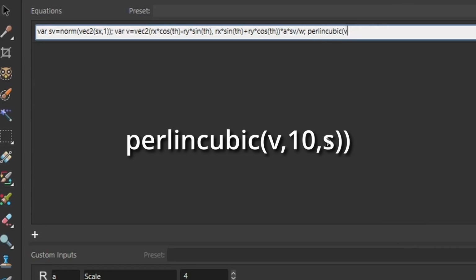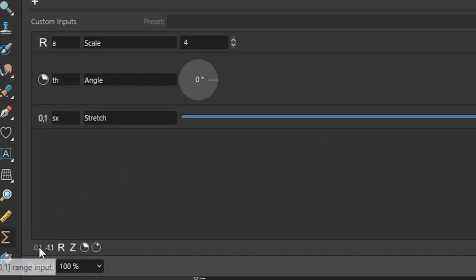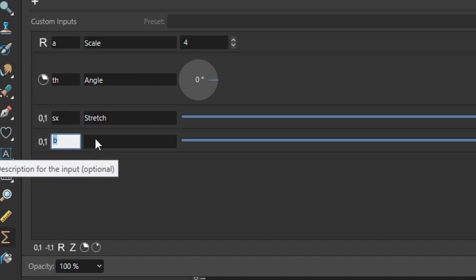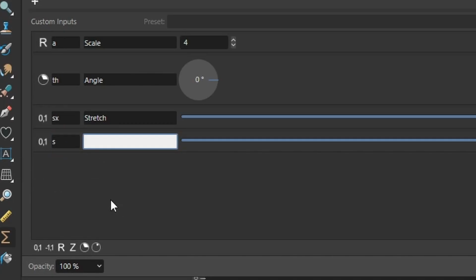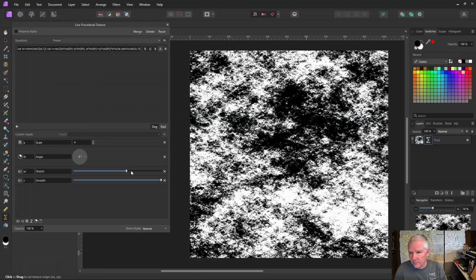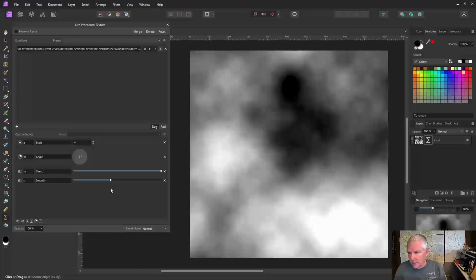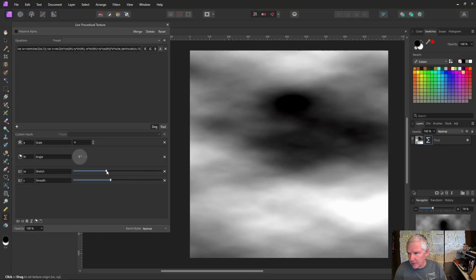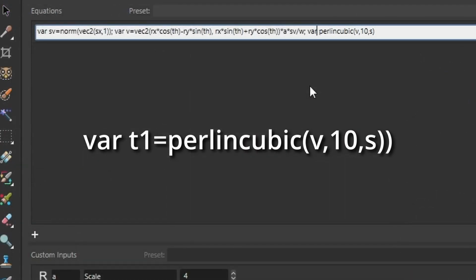I'll use my coordinate system v, and 10 octaves in this one. And then I'll put in another 0 to 1 input for the smoothing factor. So I need to add that 0 to 1. I'll give that the name S, and I'll call this smooth. So there's my Perlin noise, and then I can stretch it with this one, and I can rotate it with this one. Now I'm going to label this variable T1 equals perlincubic.